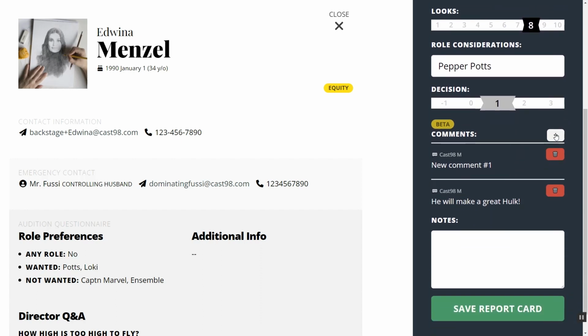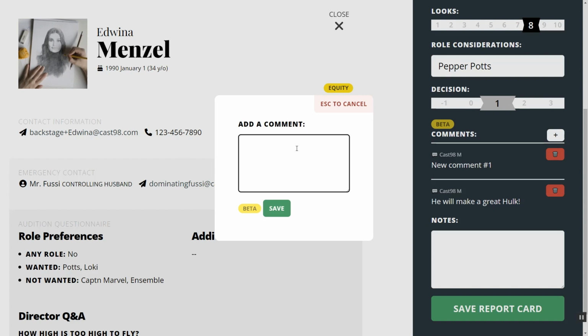And then the comments section. This is multi-user supported, and so if you do have multiple people sitting in on the audition, they can leave their own comments.